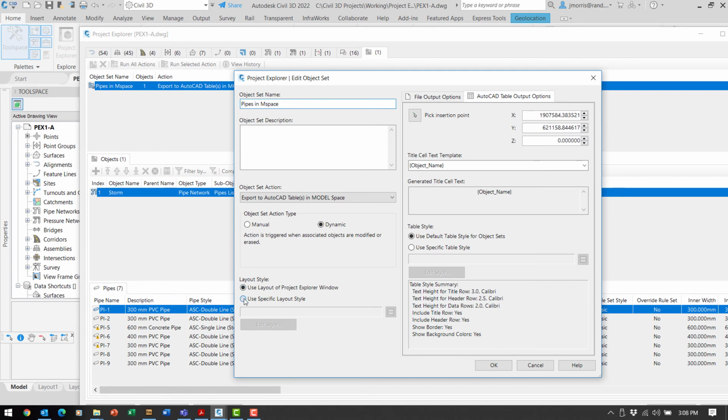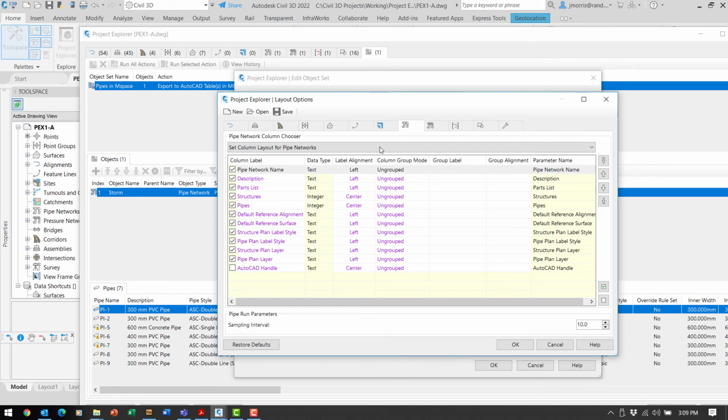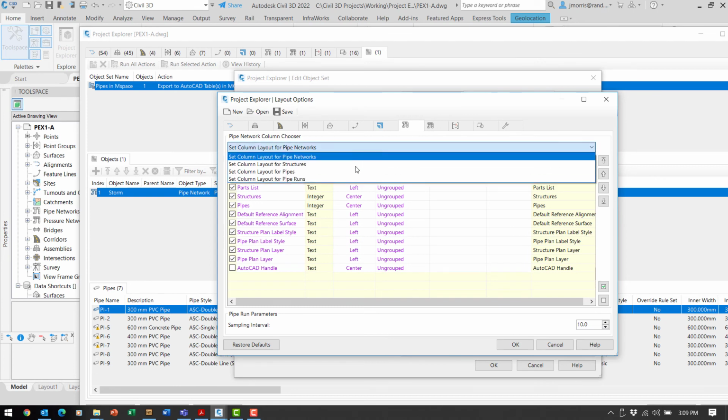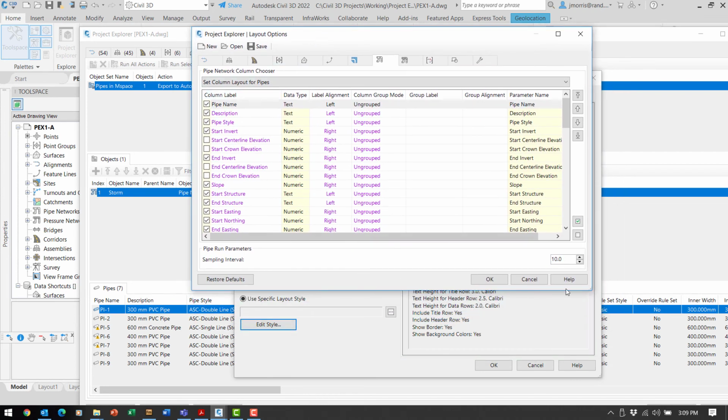where we can specify the layout style. I click on Edit Styles, and we go to the Pipe Network tab, and we want to set the columns for the pipes. And these are all the columns that are being displayed. As I did before, I can unclear them all and then just run down as to which ones I want to use. Pipe name, pipe style, start invert, end invert, slope, start structure, and end structure.